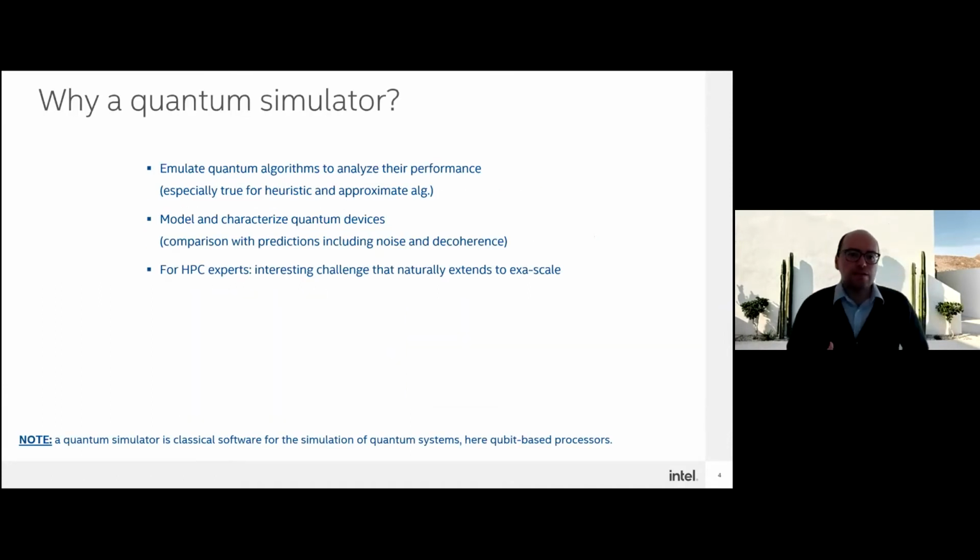Now, the question is, why do we need a quantum simulator? There are at least two practical reasons why we want a quantum simulator. The first one is that we want to understand the performance of quantum algorithms. In the early age of quantum computation, algorithms came with a sort of performance guarantee, in terms of, for example, the Grover search algorithm or the Shor algorithm for factorization. They provide an expected number of operations that are required before achieving a solution.